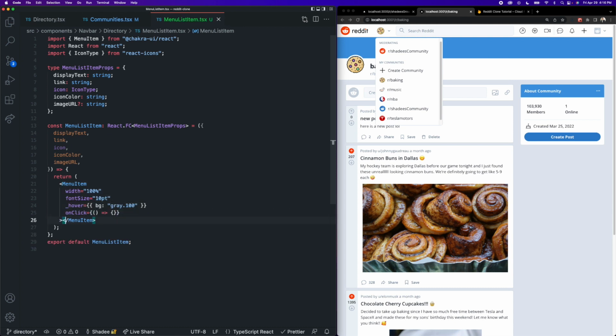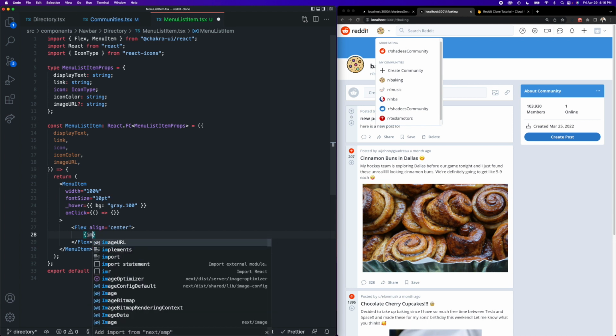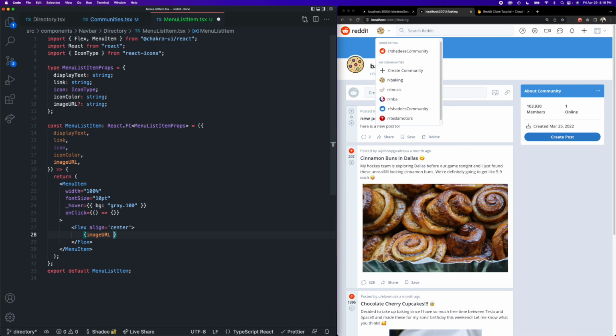Then inside of this menu item, we want to have a flex container. On our flex, we're going to make the vertical alignment center. And inside of here, we're going to add a condition to check for the existence of an image URL. Because if the image URL exists, we want to display that. And if it does not, we're just going to display our famous Reddit icon.